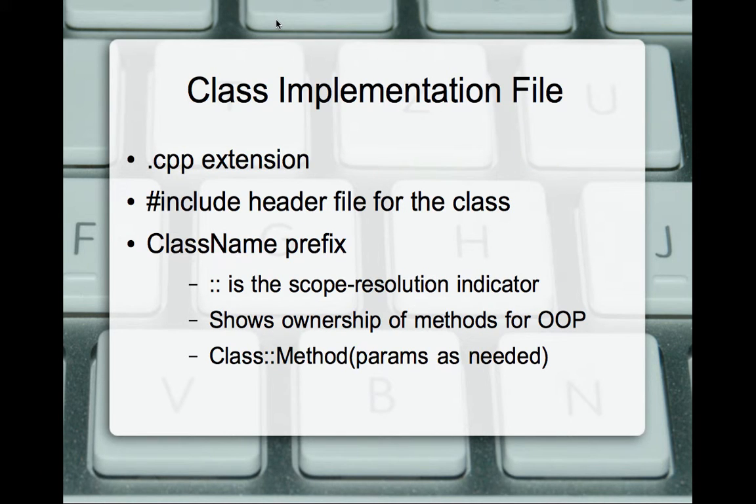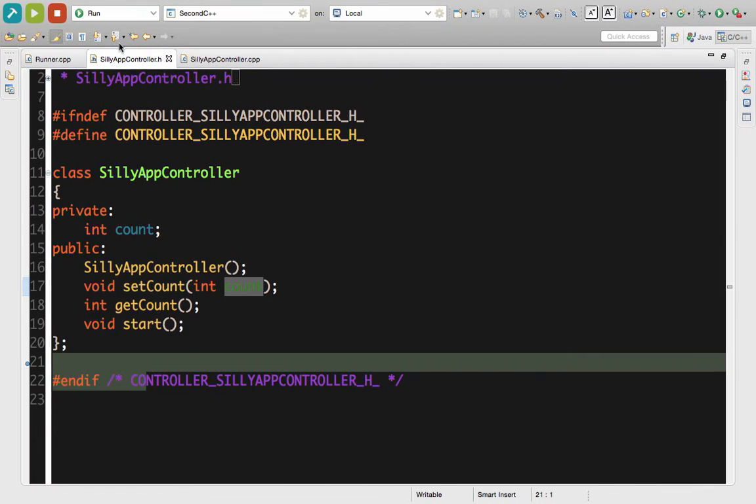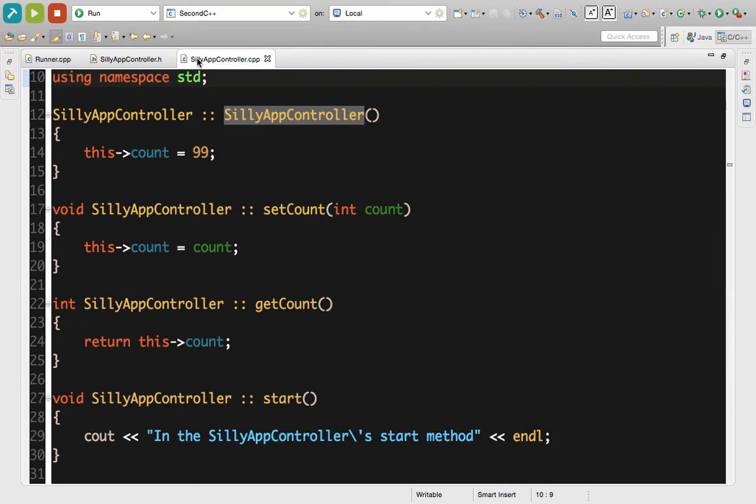So we have that pound include for the header file at the top of the class. We have our class name prefix with a scope resolution indicator. Again, the scope resolution shows the ownership of those methods and data members. And it has the class name, scope resolution, method, any params as needed. So to see that again over here and the actual sample of that code, we go to our controller.cpp.